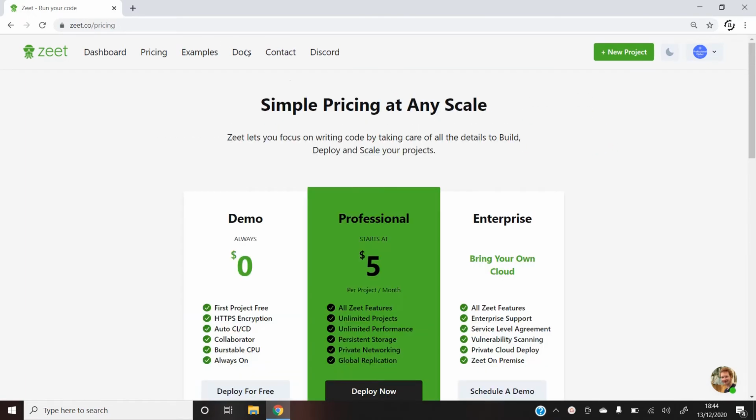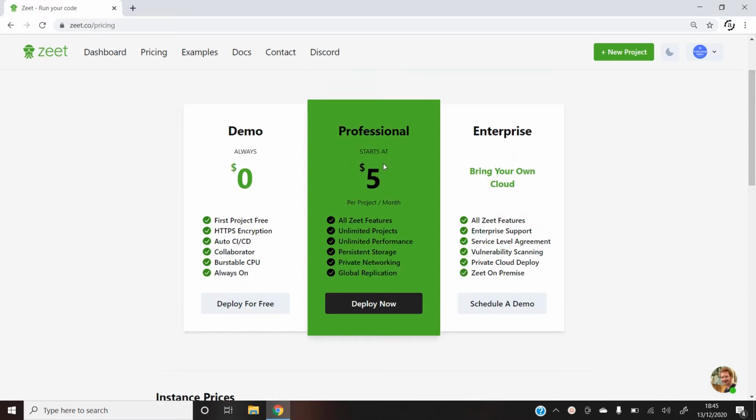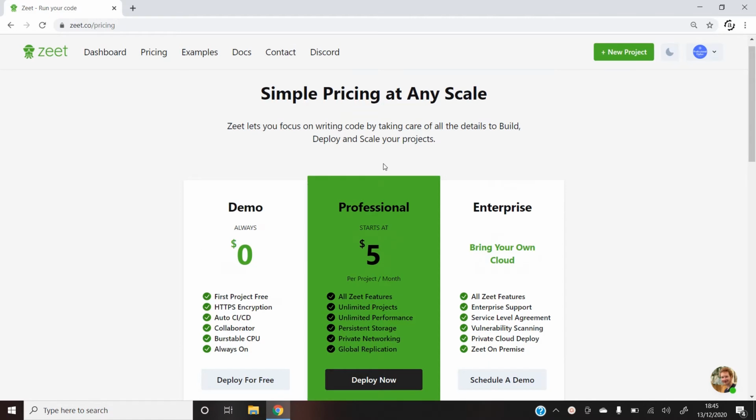Now, if you come to the pricing tabs on the Zeet website, you will see that Zeet offers us one free project with all its amazing services. But you can also have this professional account for just $5 a month, which, if you ask me, is an absolute steal. With that, let's move on.